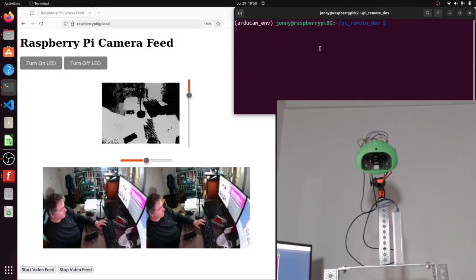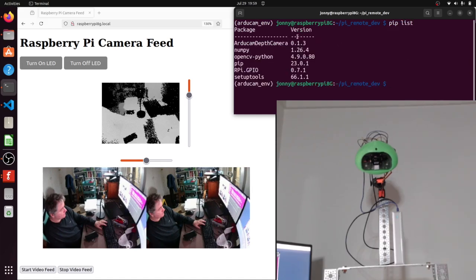And now to show you how to run it, you basically have to run it in the virtual environment. So this is the virtual environment. I'll also put this up on my GitHub, which is the requirements. As you see, I'm using NumPy 1.26.4. The standard is NumPy 2.0.0, but that doesn't actually work with the Arducam depth camera library. So that's why I have to run it in a virtual environment.